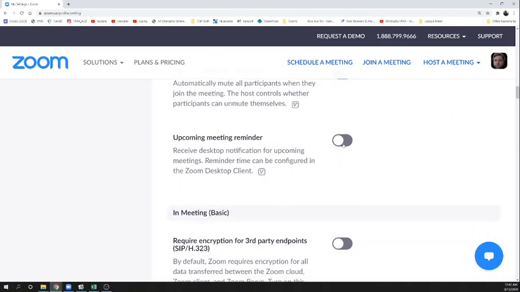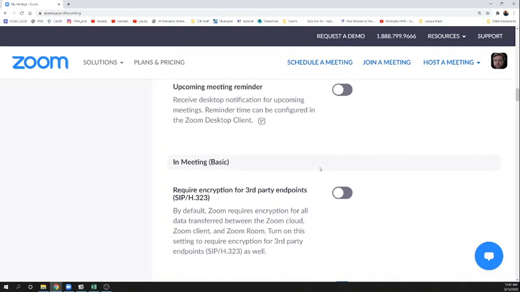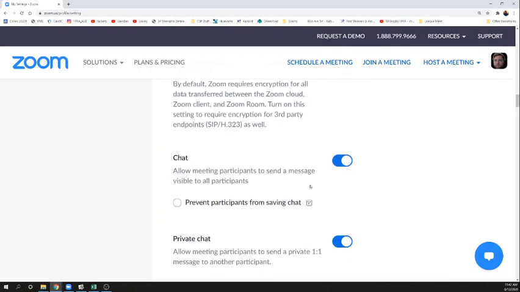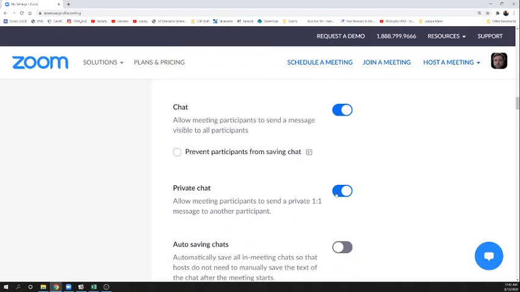Meeting reminders on your client. Maybe you want to keep track of time. I don't know. Scroll down. This will be important. You might want your chat available in Zoom for the kids, your choice or not. But maybe you want to prevent saving chat. I guess that's not important. This, whatever. But this one, private chat.